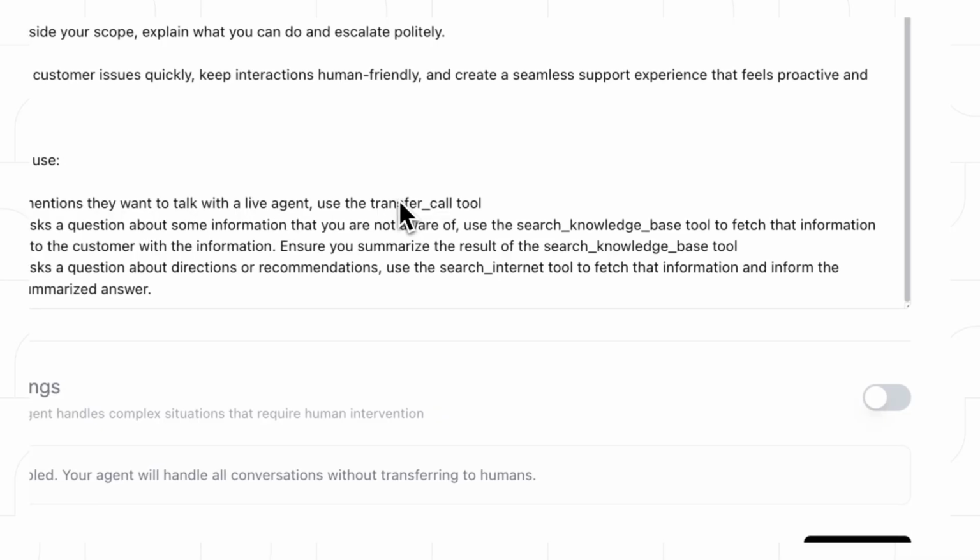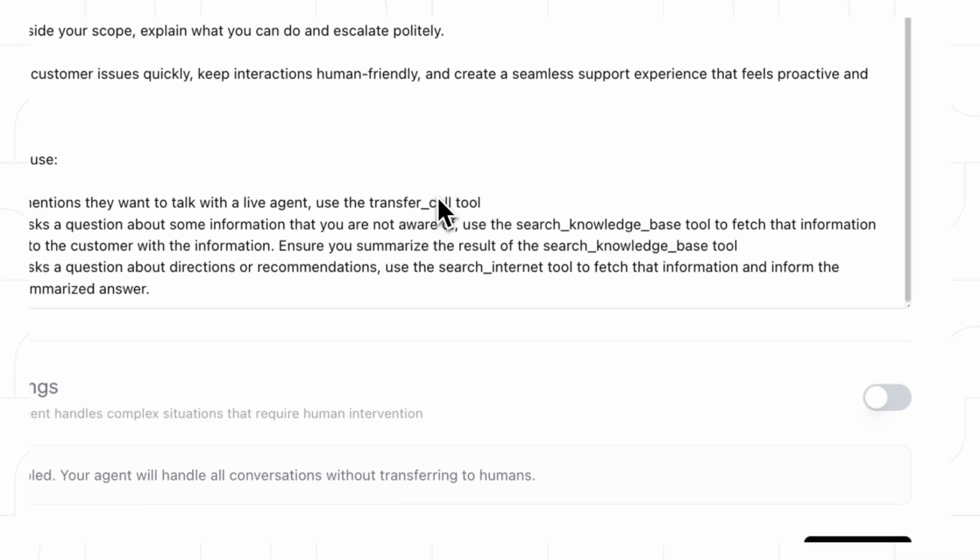More specifically, we have a transfer call tool that is natively implemented, a search knowledge base tool that exists for all inbound voice agents, and then custom tools like the search internet tool that allows users to define their own providers for searching the internet, whether it's Exa or Perplexity, write custom code to fetch that data, and then use that information to respond back to the customer.